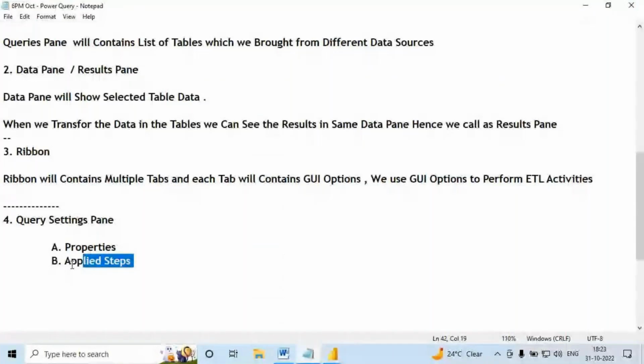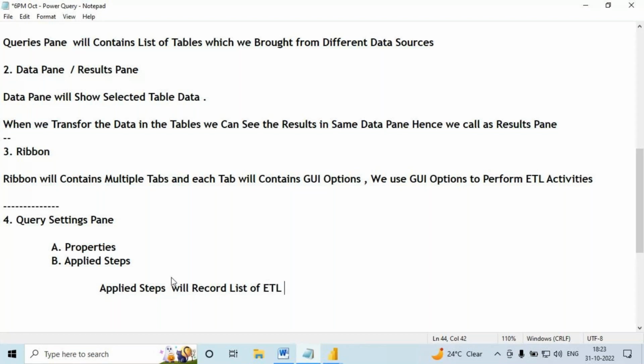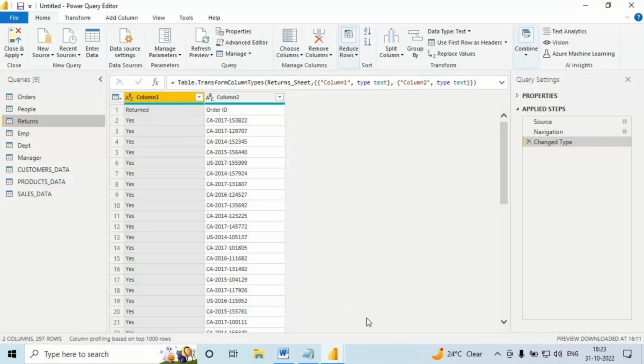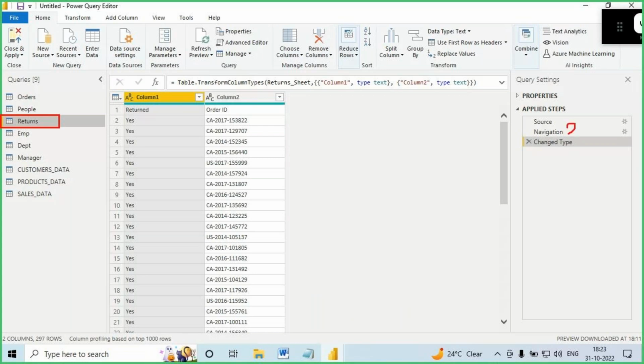See, let me write here. Applied steps will record the list of ETL activities we performed on the selected table. Okay, look here. I just select one table called returns table. It is telling that on the returns table you performed 3 ETL activities.